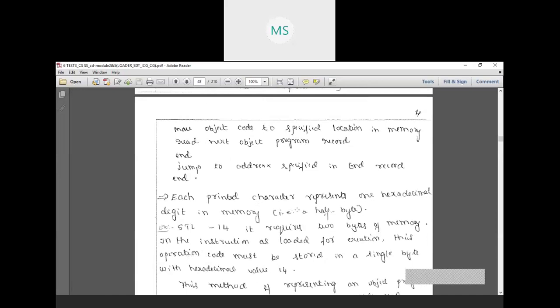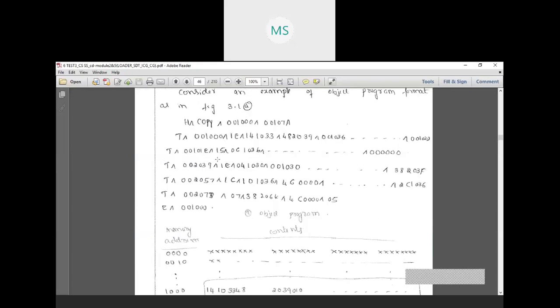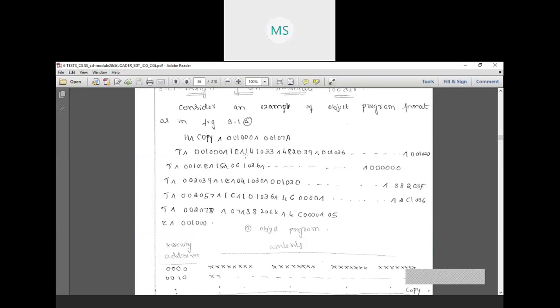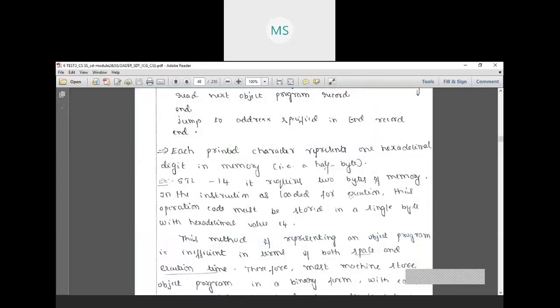Whatever you read, each printed character represents one hexadecimal digit in memory. That means, for example, my object code for the program is 14. While loading this object code into my memory, each letter will be read as a character. When it is read as a character, it will take one byte. But that same byte has to be converted into half a byte. For example, STL 14 requires 2 bytes in the memory. Why 2 bytes? Because each printed character represents one hexadecimal digit in the memory.